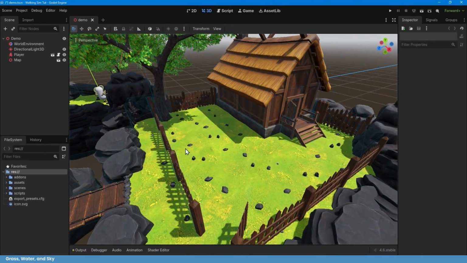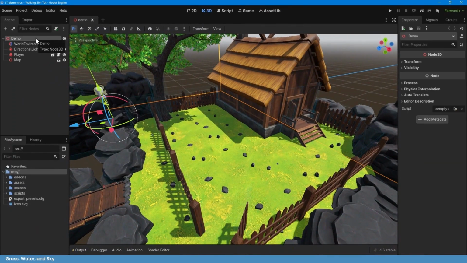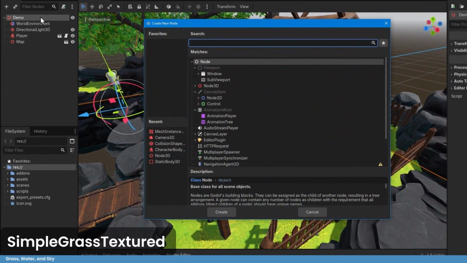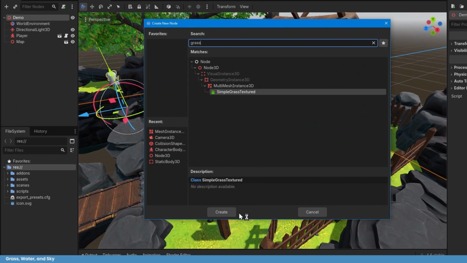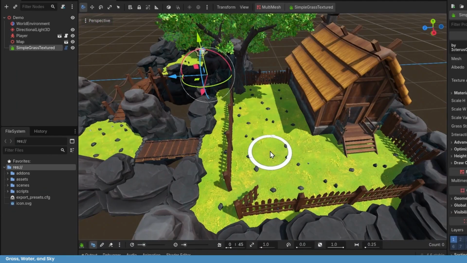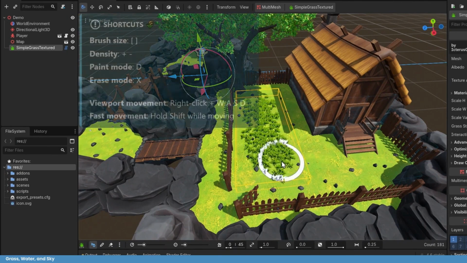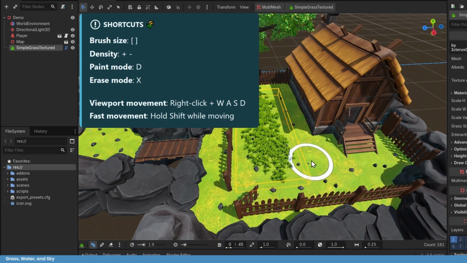Now select the demo node and press Ctrl A to create a new node. Search for grass and you will find the simple grass textured node. Click create. Your viewport will now show a brush. You can paint grass by clicking. You can adjust the radius using the bracket keys.